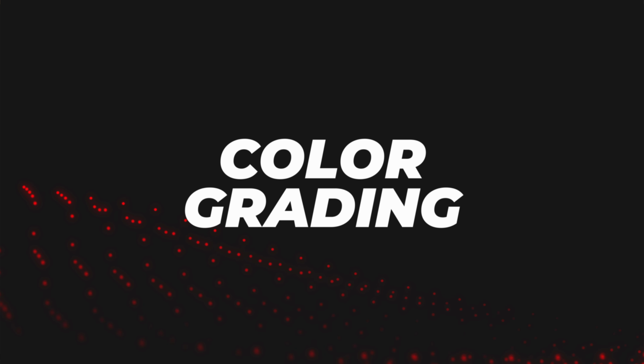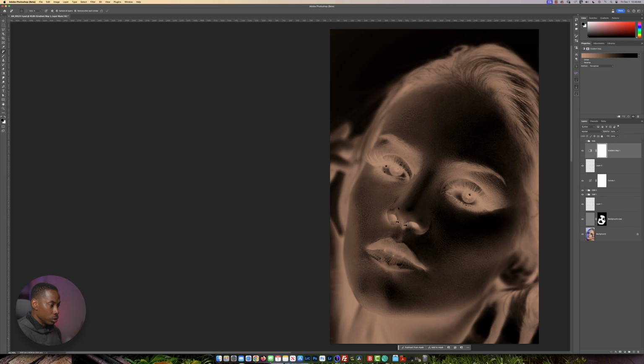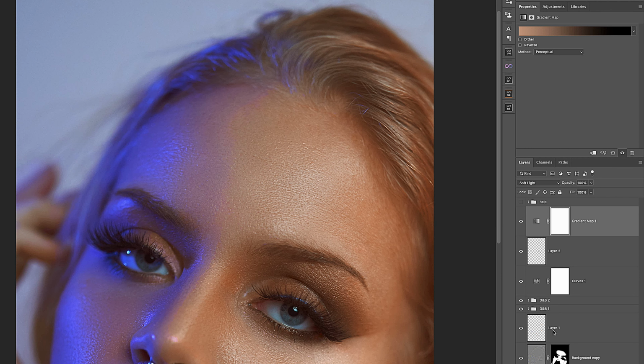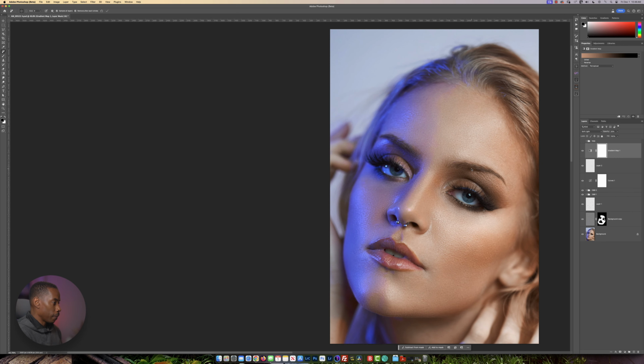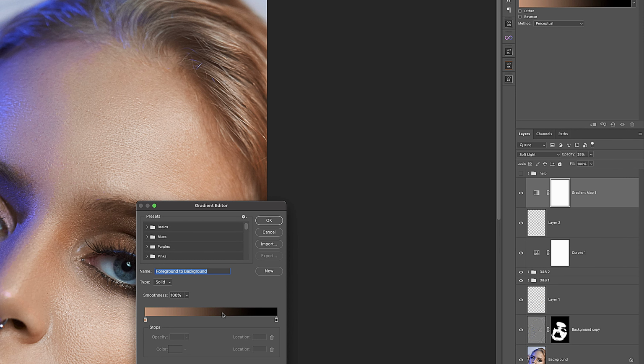All right, so now I'm gonna color grade the image. So I'm gonna go all the way down here. I'm gonna go to gradient map. And that's looking really crazy, guys. What we're gonna do is switch this to soft light, and then take it down to 25%. All right, and that in itself we could use, but I'm gonna show you another method.